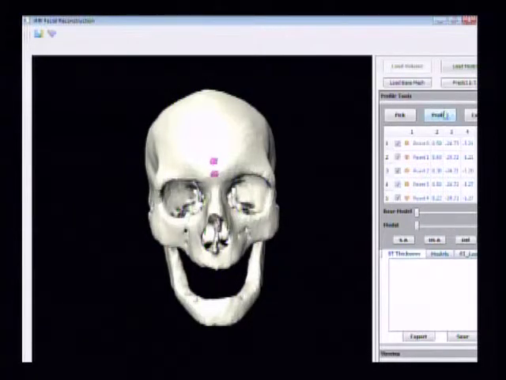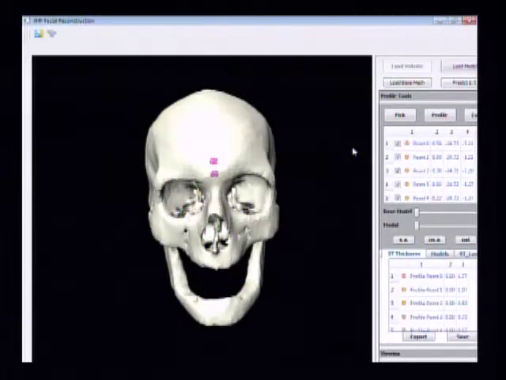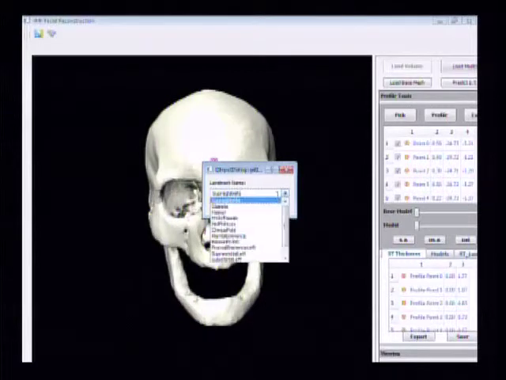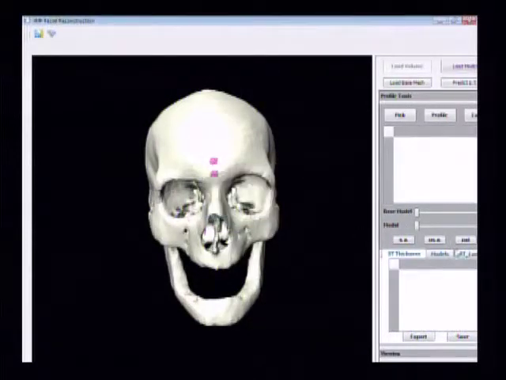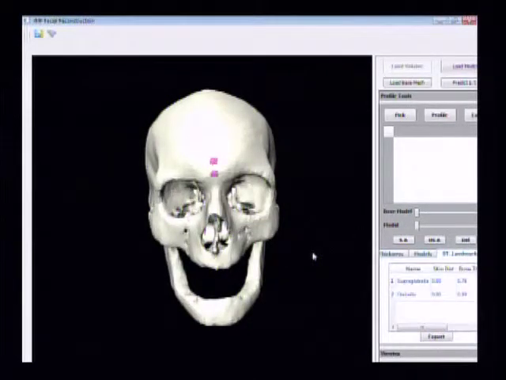Once you select all of them, you click on profile, and then it's going to calculate the distances. You click save, select the glabella, and it will go to the landmark table. As you can see here, the skin thickness is 0 because we don't have a volume, so all of them are 0. So we're only collecting bone thicknesses.